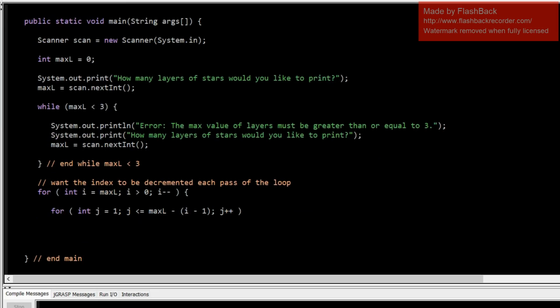So basically right here, j is going to be 1, right? When this is first starting out, let's say the input is 5, so we have 5. While j is less than or equal to 5 minus 4, that would just be 1. So we're going to just print 1 star.